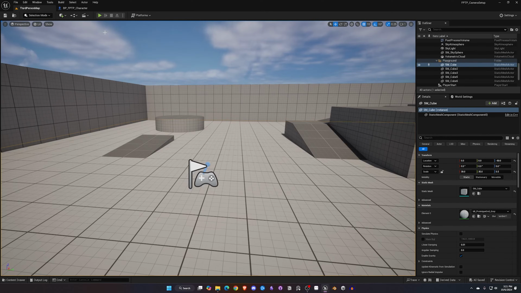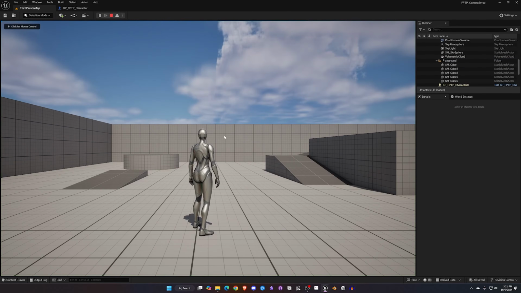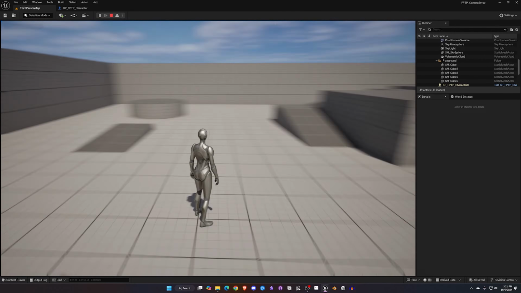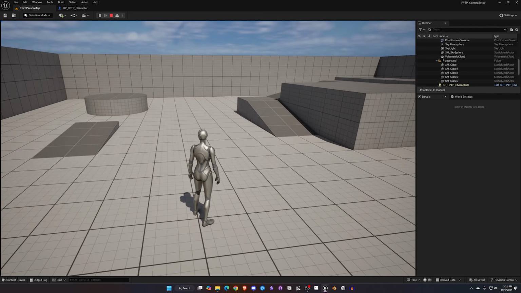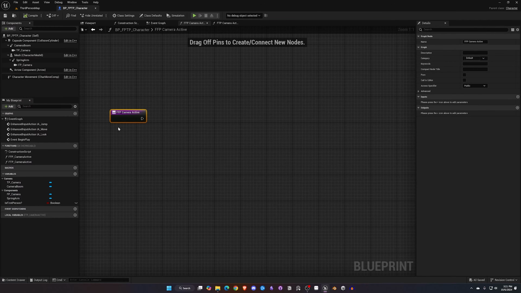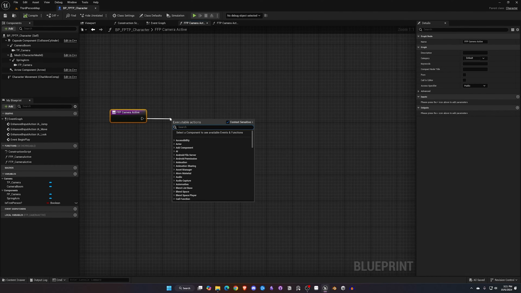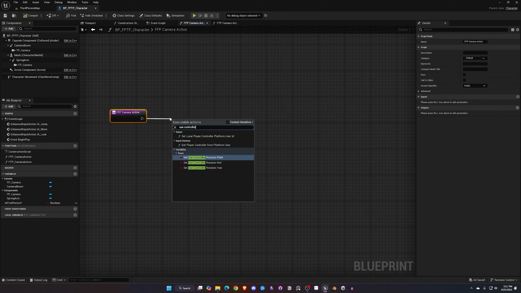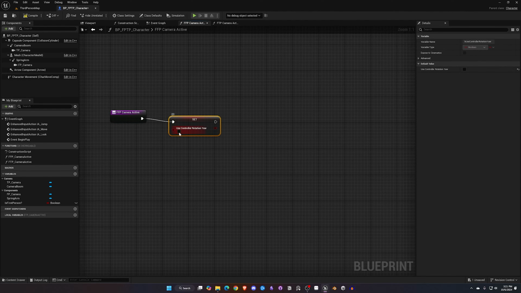With the third person character the way it's set right now, if we go in and play our game, we'll notice we can spin the camera around without changing the orientation of the character. Obviously this won't work for us in first person view. So I'm going to back out of that, and in our first person camera active, first thing we're going to want to do is use controller rotation yaw. We're going to set that to true. This way moving the camera will orient the player.